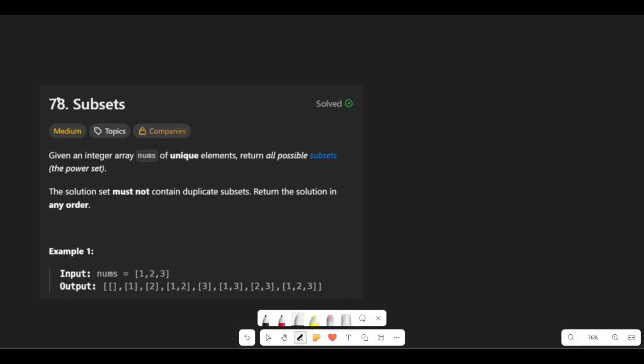So today I'll be discussing the subsets problem on Leetcode. So let's read the problem first. Given an integer array nums of unique elements, return all possible subsets of the array nums. And the set should not contain duplicate subsets, and you can return it in any order.